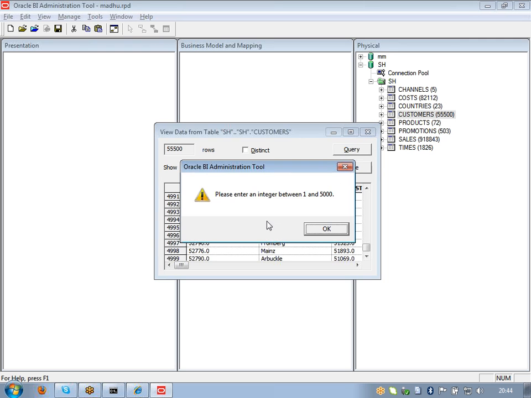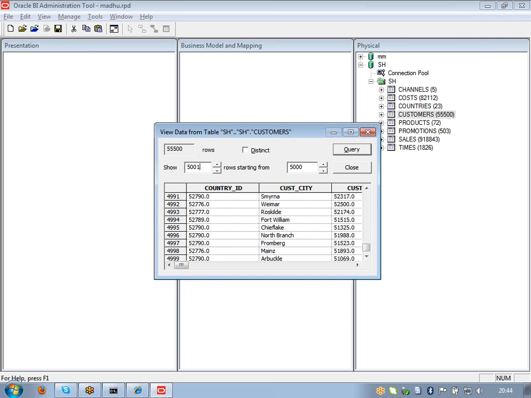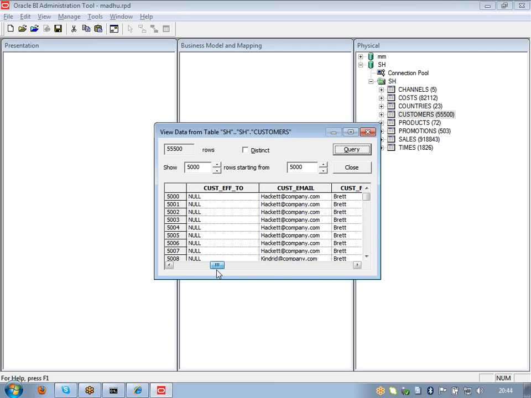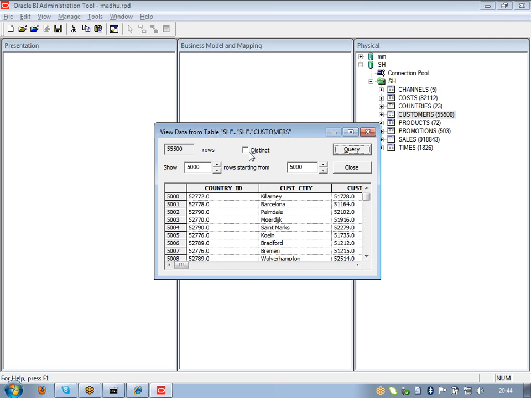Query. Now you can see 5,000 to 9,990. Like that, you can see the rows in the table here. You can move the horizontal scroll bar to see all the data in the table. Fine? Fine. When you select a distinct clause, it will show you only the distinct values. Just click on query and it's going to show you only the distinct values from the database.